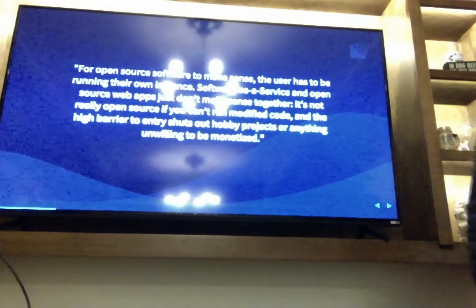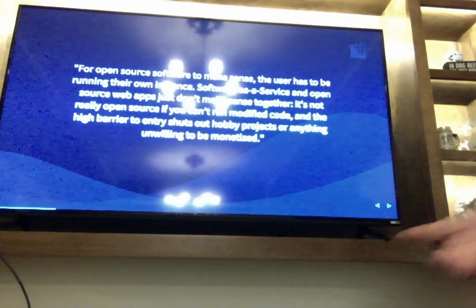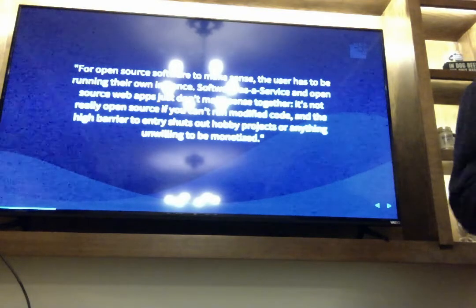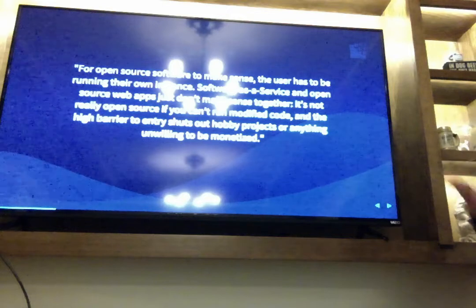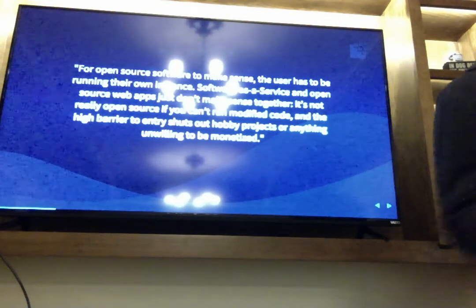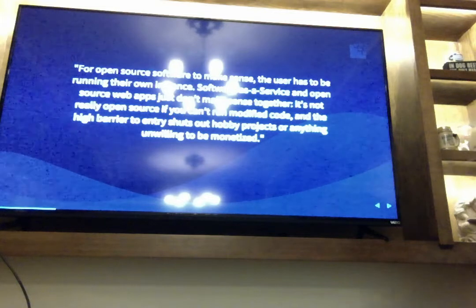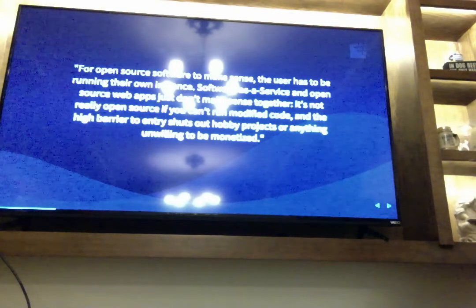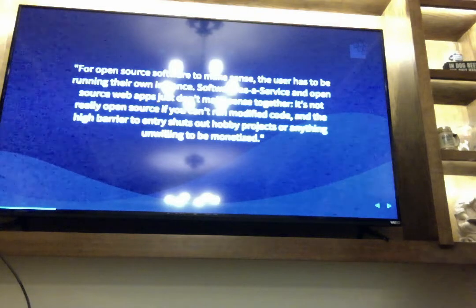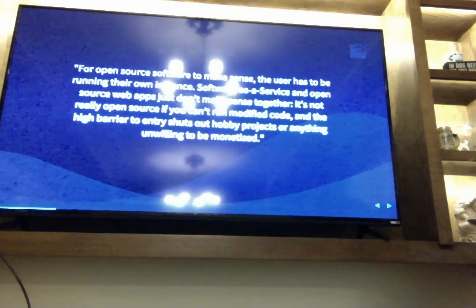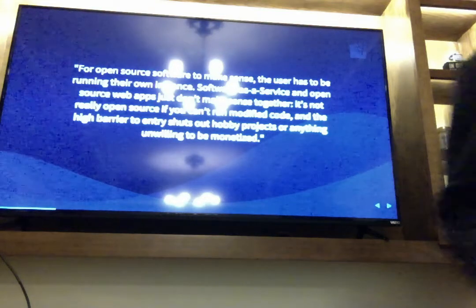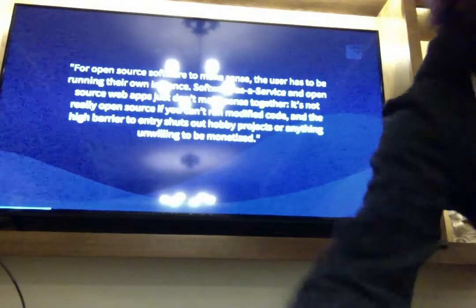So this is what they say. Open source software, for it to make sense, the user has to be running their own instance. Software as a service and open source web apps just don't make sense together, because it's not really open source if you can't run the modified code. And the high barrier to entry shuts out hobby projects or anything unwilling to be monetized. If they're going to set up an open source project and set up their own software as a service system, it's a whole business model. And like I said, this makes it easy for distribution.